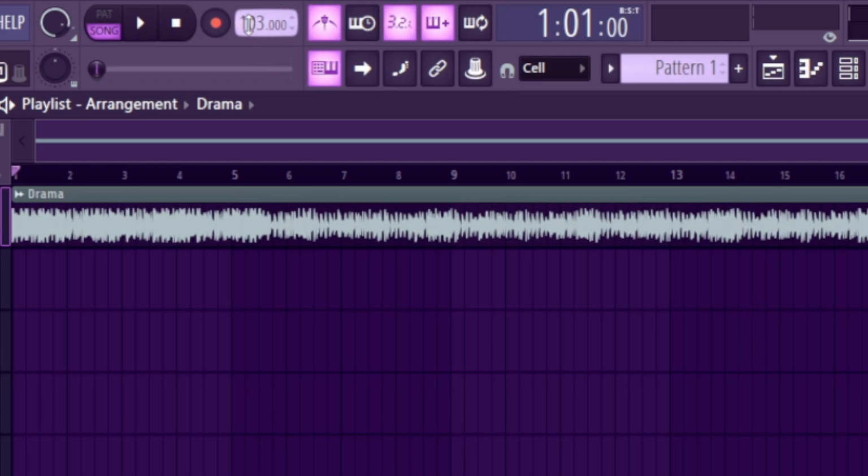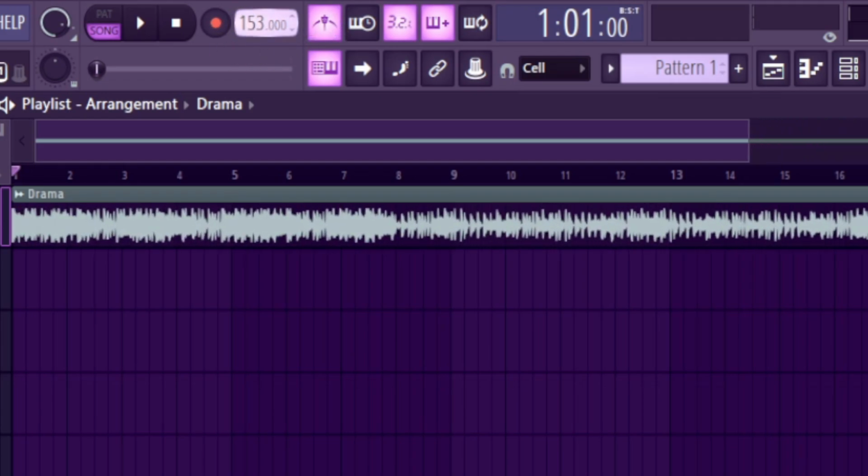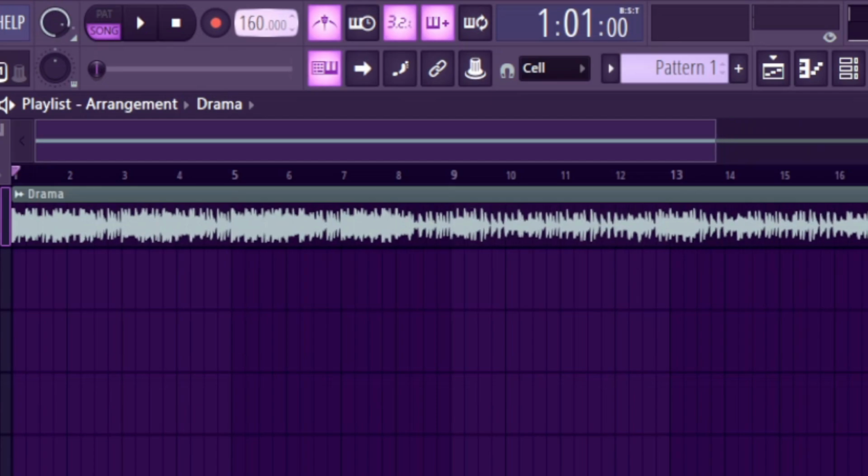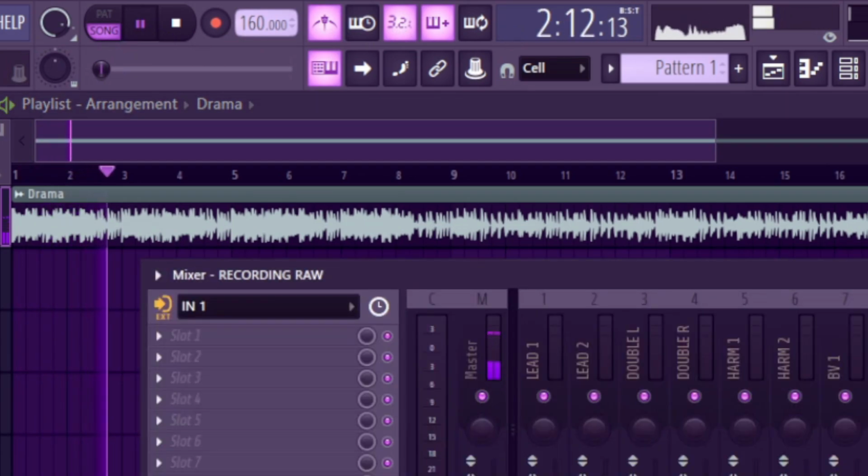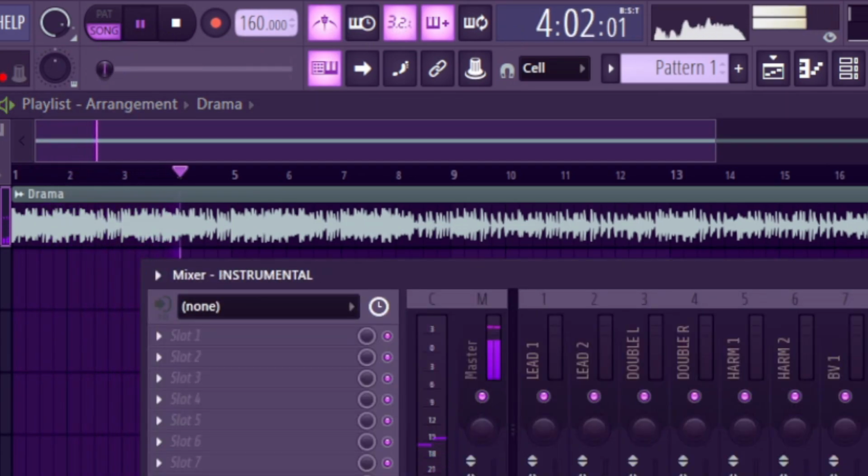Then what you want to do is take this little icon here, this little arrow, and drag it up or down depending on the BPM of your song. Now you've done that and you've got it synced up perfectly, you're going to click this little metronome button here to turn off and on the metronome, and it should sound like this.